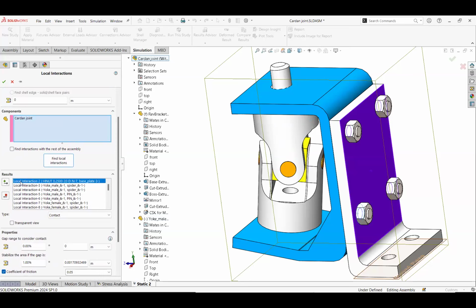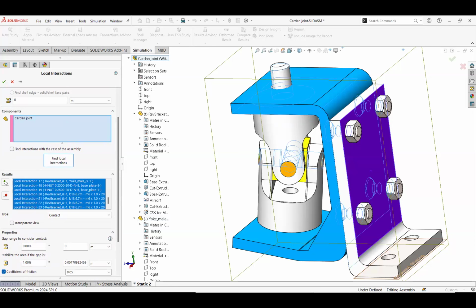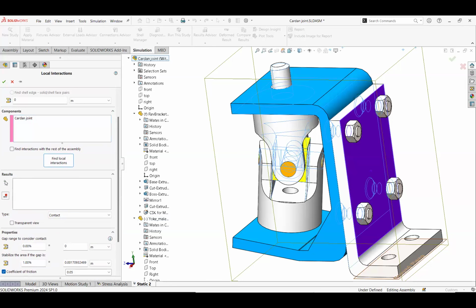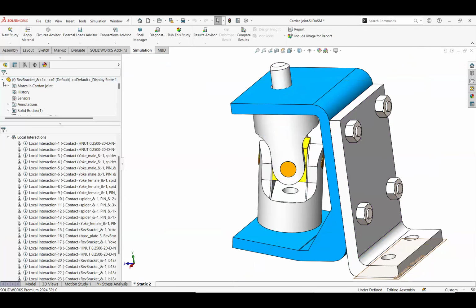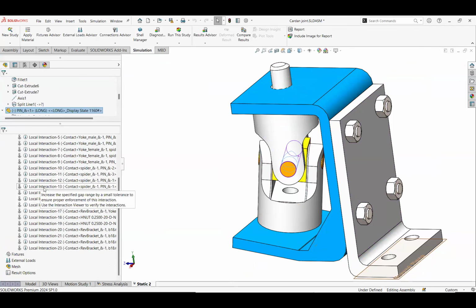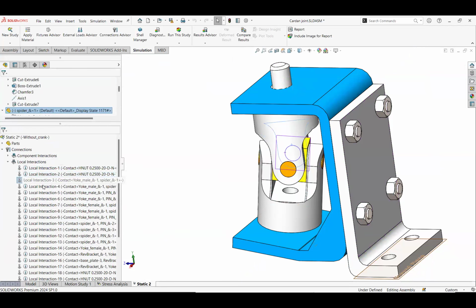I can do them one by one, which could help a little bit without having to come in and out of the property manager. Or you can do a shift select and grab them all and assign all 25 or so individual interactions in a fraction of a second. At that point, I can close the tool and go in and double check all my different interactions here.